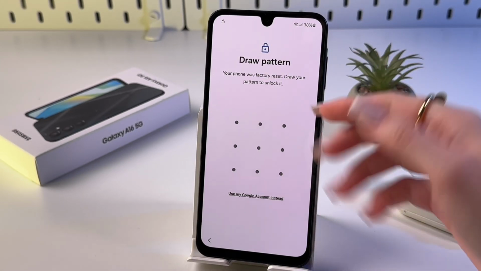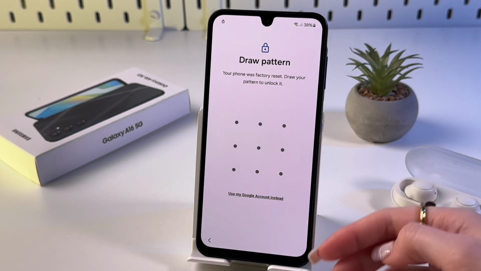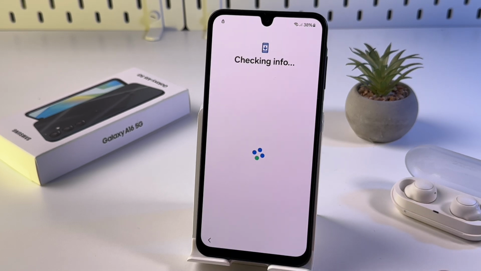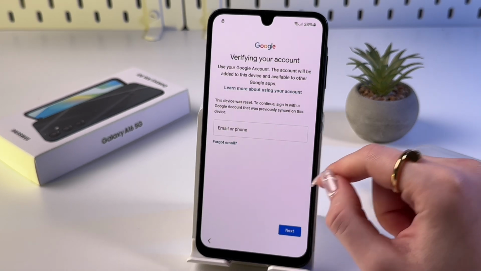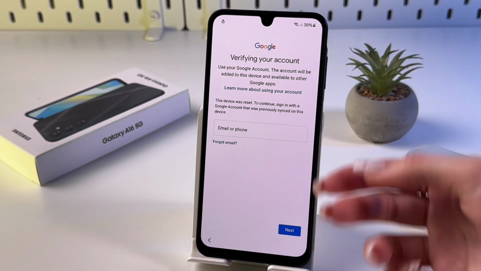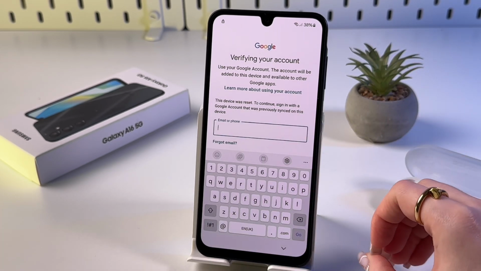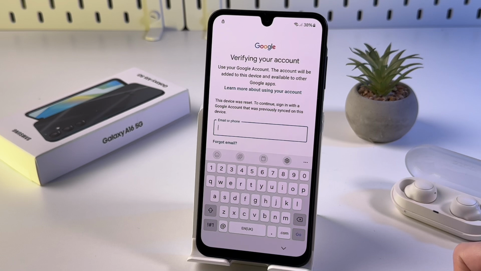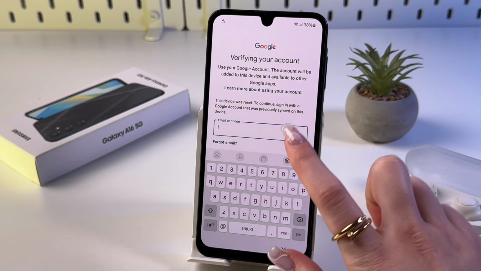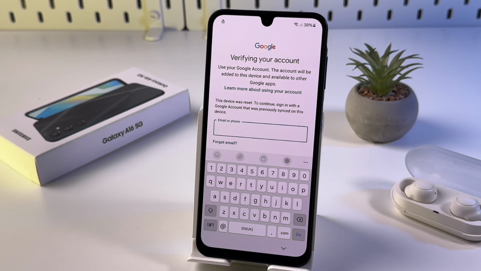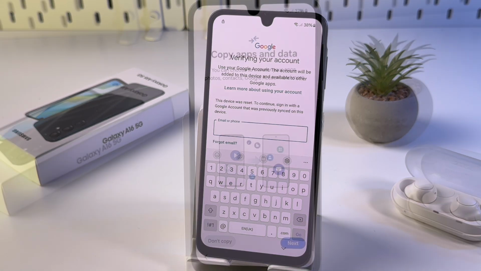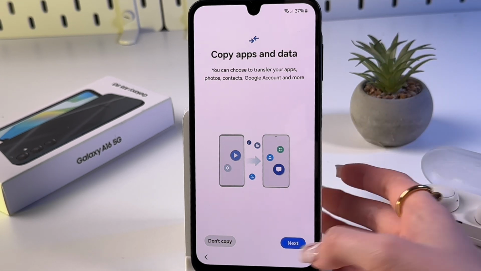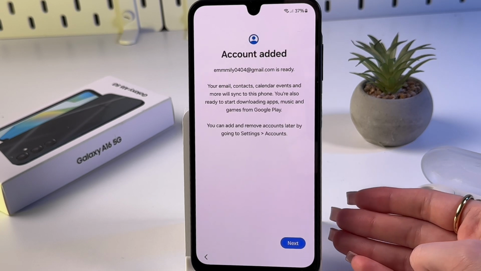So as you can see, I need to draw my pattern, which I forgot, but instead of this I can use that option, use my Google account. So let me tap it, and after that you need to simply enter your email or phone number and then the password from the account in which you were signed in when you were using the phone before we factory reset it. So just enter this same data, and let me do it quickly behind the scenes and get back to you. And then after you successfully sign in, you can choose to copy apps and data or choose don't copy. That is what I'm gonna do now.